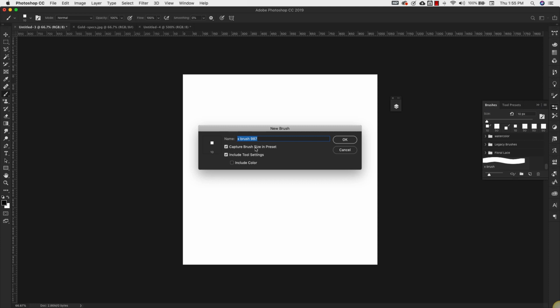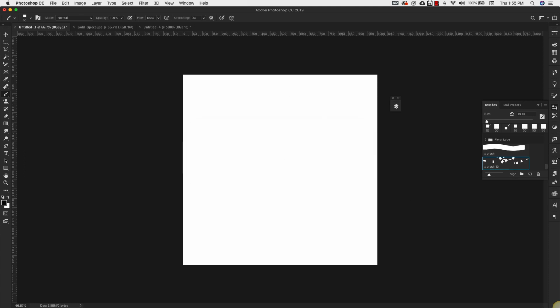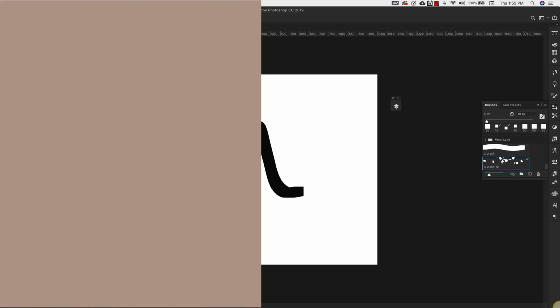And I want to capture that brush size as well because I changed the brush size to 10 pixels. So I want this to be brush X, and I'll just name it brush X brush 10. And I'm going to click OK. So now I have the original brush here that looks like this, and I have my brush that I created.